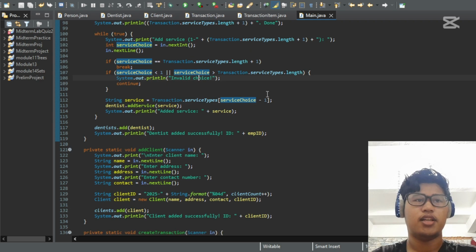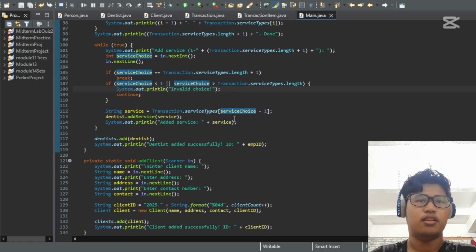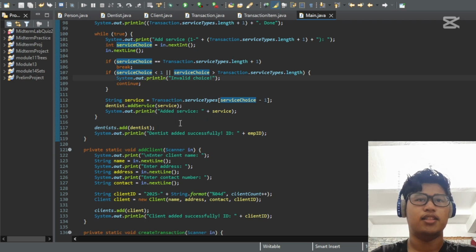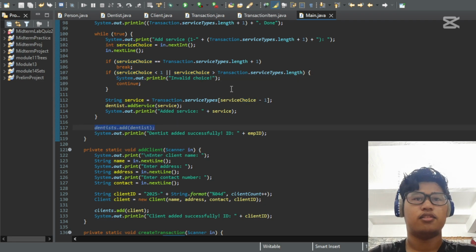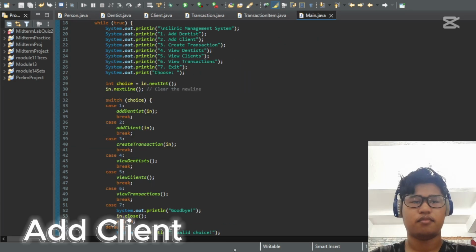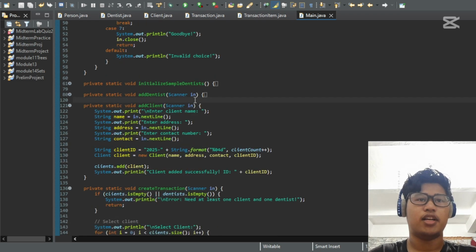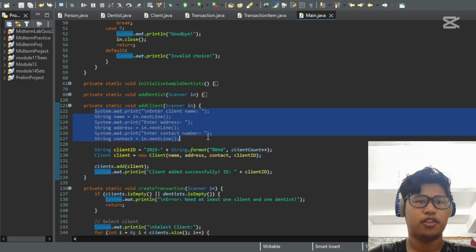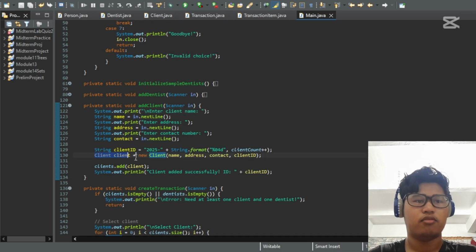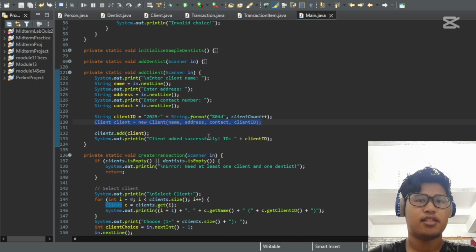After we confirm that the user choice is a valid choice, we will add that service to the dentist. After we completed adding the description of the dentist and its services, it will then add that dentist to the dentist list. Next case is add client. Similarly to the add dentist, the add client will ask for the description of the client, the name, the address, then the contact number. Then it will add that to the client class, then the client list.